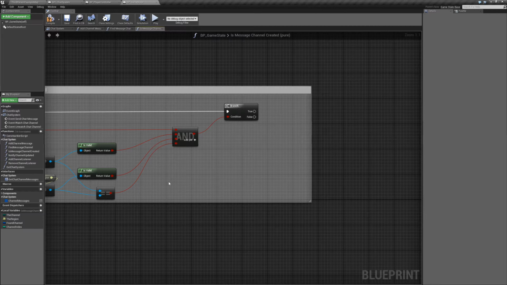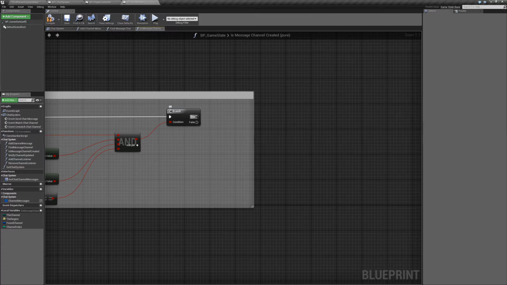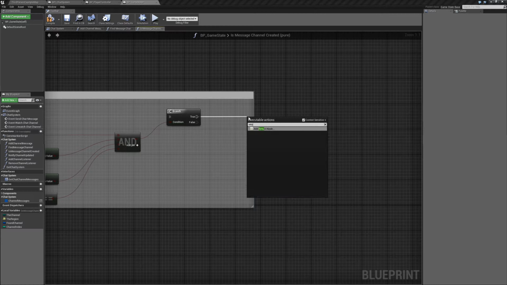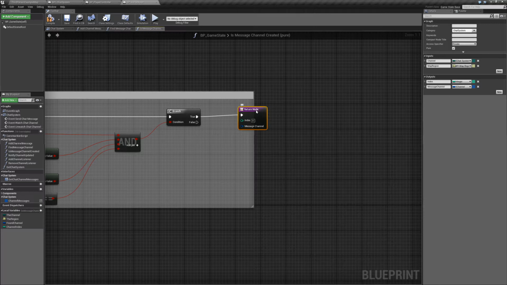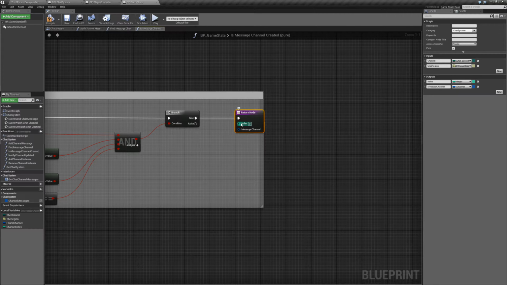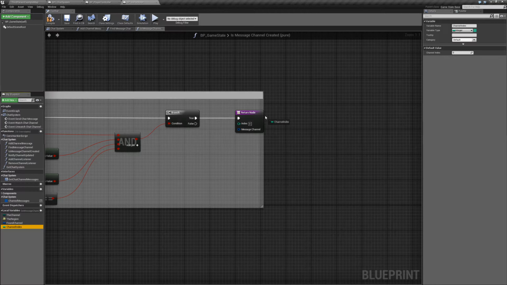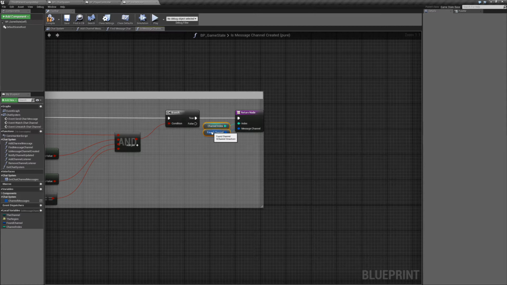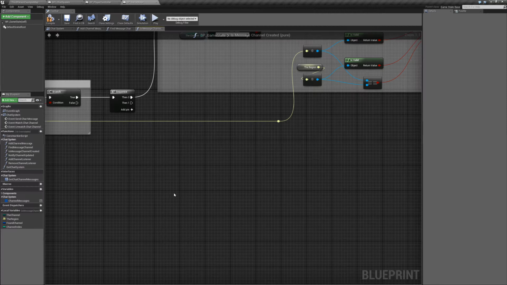Just like that. And if true, we're going to return node. Okay, and drag the channel index, plug it in there. Drag the found channel, plug it in there. And the last sequence branch is simpler than that.